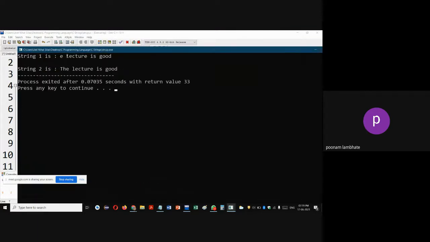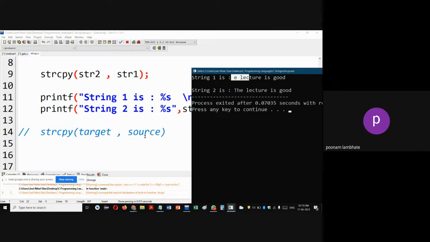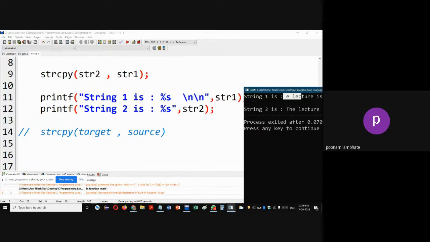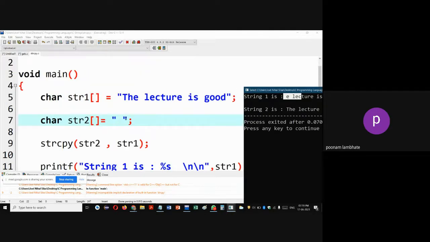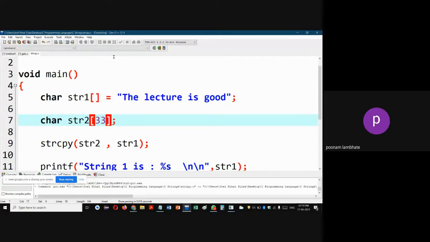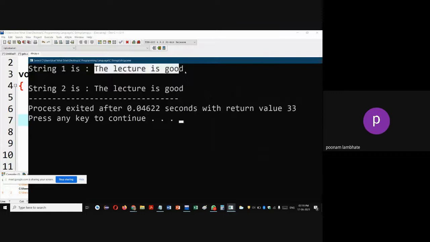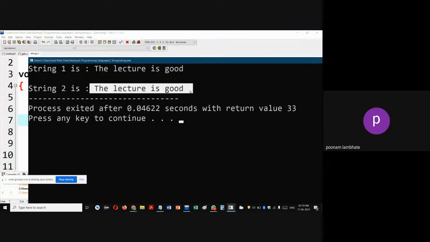But here I'm seeing something weird. Let's see why. String 1 is initialized properly and I'm printing it. Suppose I remove this empty string, let's see whether the error is going or not. So as you said, with an empty string it should work, but currently it's not working on my system.